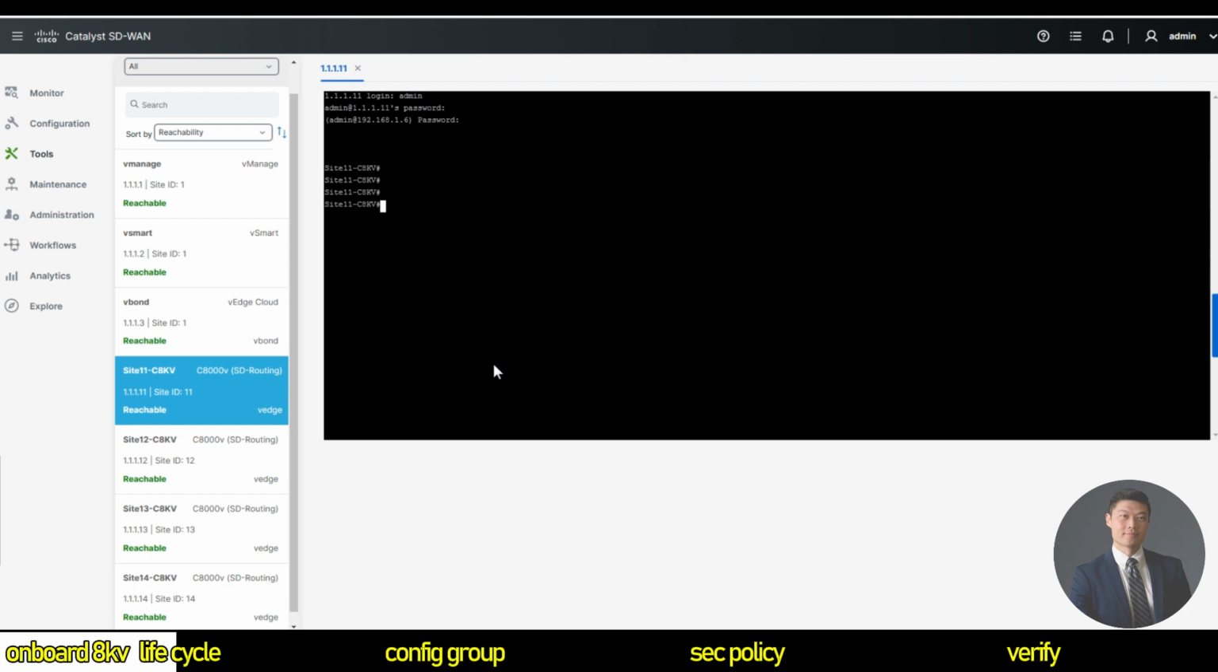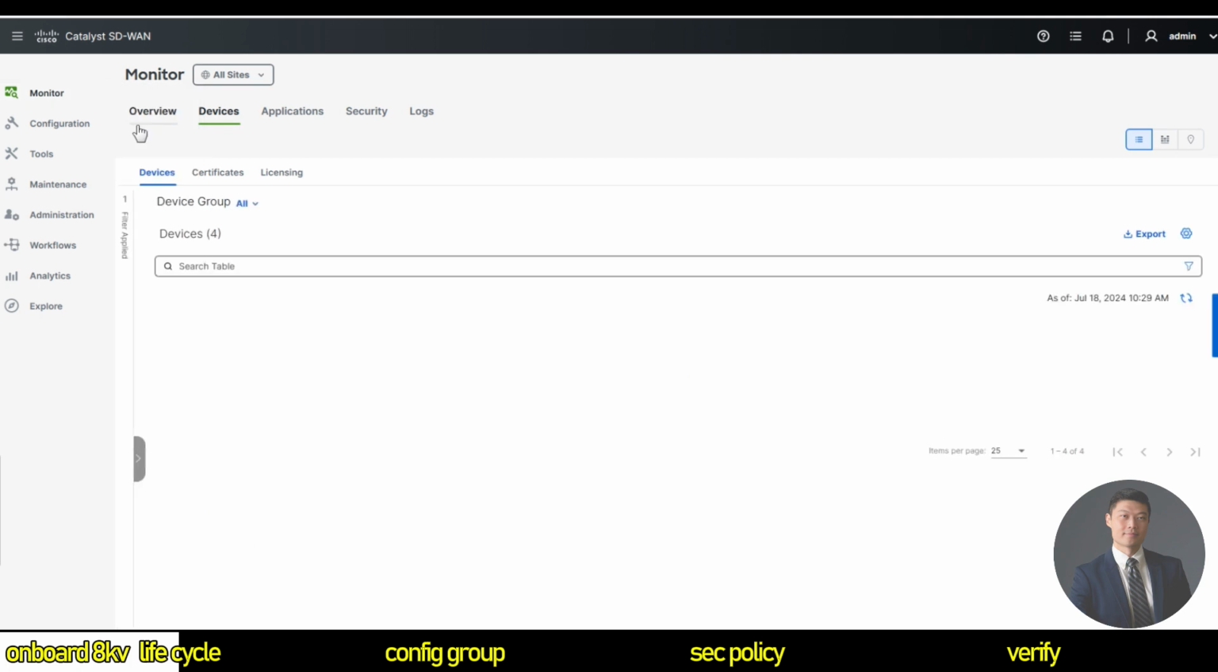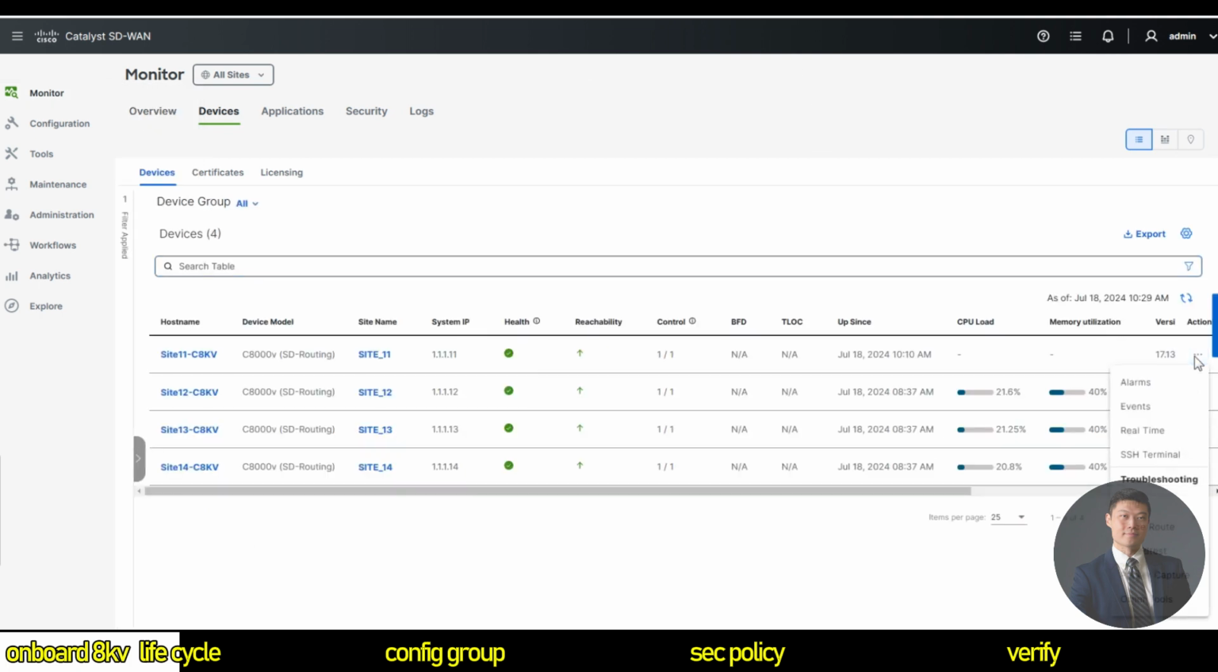As part of troubleshooting, to verify reachability to a destination using ping, go back to monitor and devices. From action, click ping.